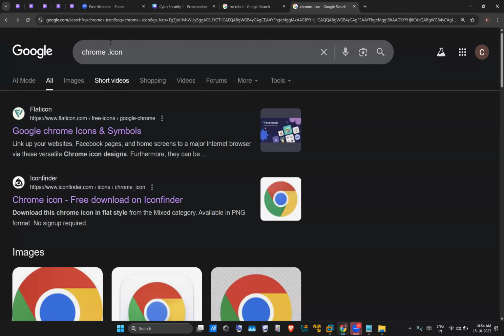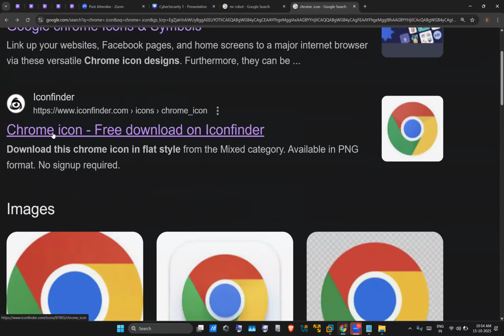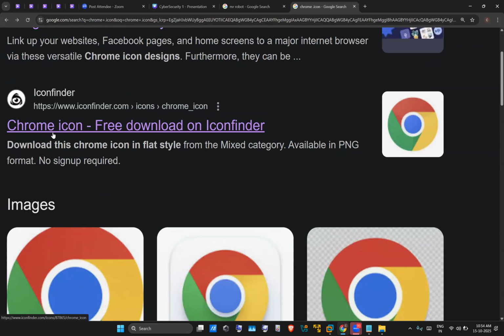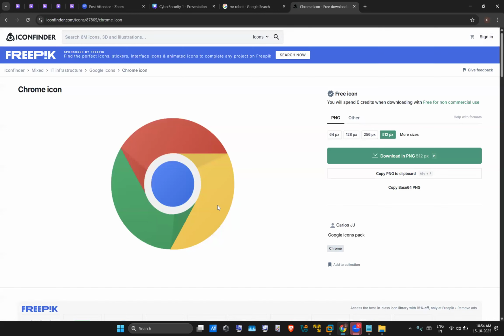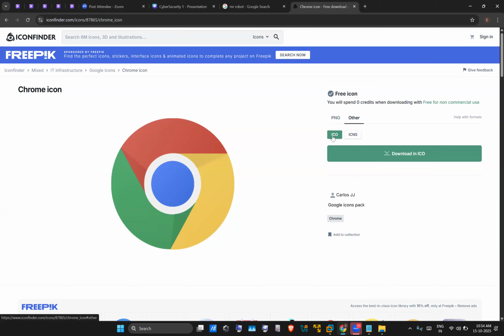After searching for Chrome.icon, you have to click on this website, Icon Finder. Have you got this website? Icon Finder. Chrome icon free download. Yes, this is the thing. Just click on it, and after clicking on it, you can see this logo, right? Now click on the Other button, and here you can see ICO has been selected. Just download this in ICO.